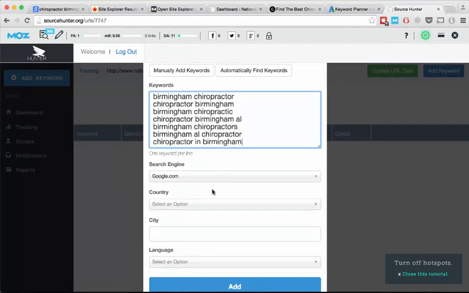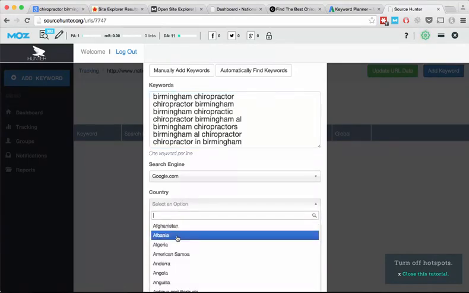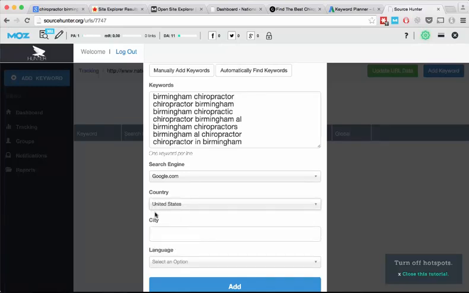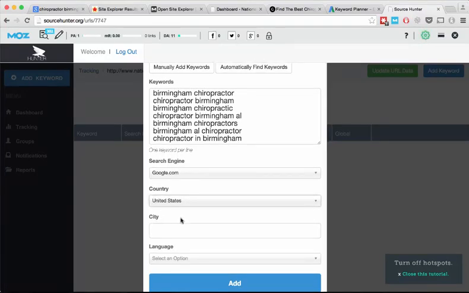Those are the keywords that we are looking for. We're interested in Google, just in the United States. And we can choose a city, which would be kind of cool. We can definitely type in Birmingham, but I'd rather not. I just want to see how we rank for everything overall. And as far as language, obviously it's English. So we'll go ahead and add them.